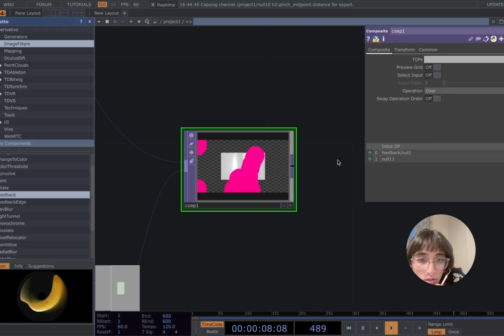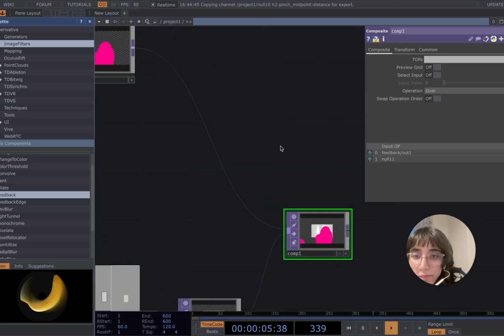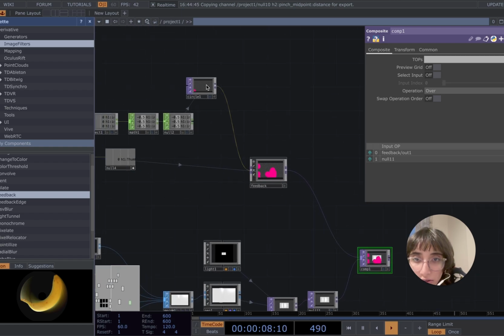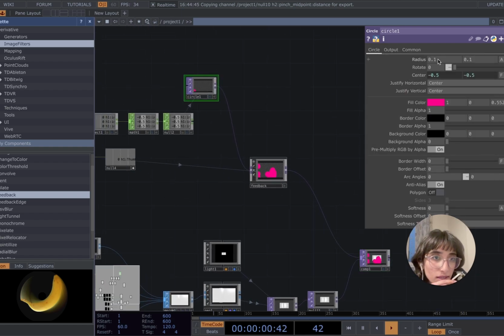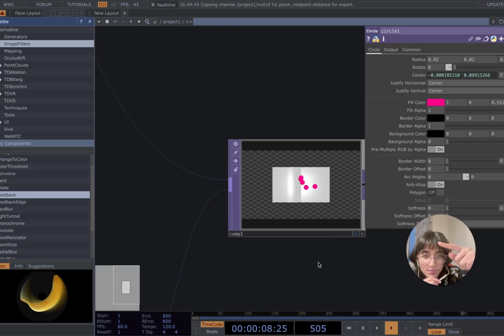Let's also check if it's working so far. Yes. So the circle is much too big. My circle was much smaller. I was just testing it out in this video. Let's now reduce its size much more. I think it's like 0.02 or 0.5 or something. Let's see if this is better. It's still very big. It's kind of better. It's still huge. Okay.